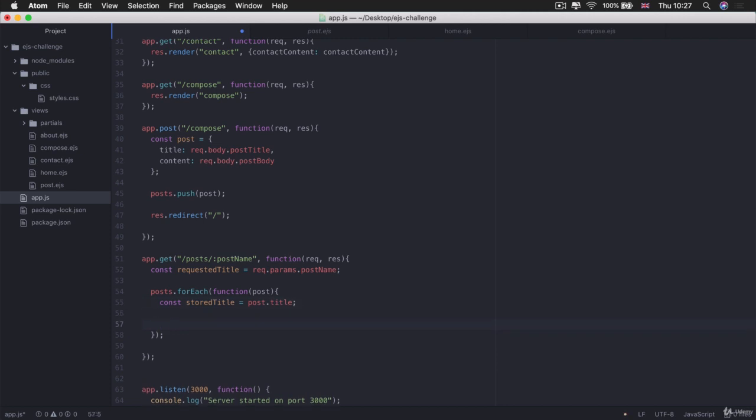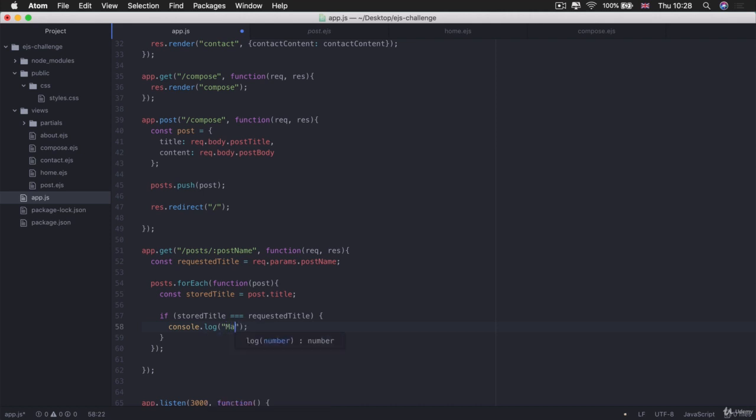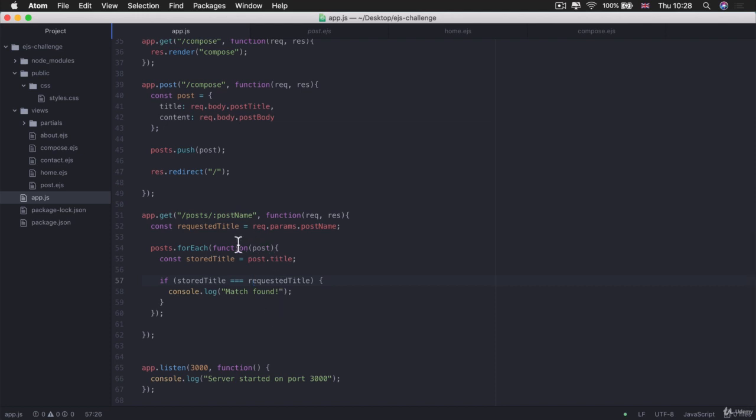Now it's time to check for each post whether the stored title matches the requested title. We can use an if statement for that, and we check to see if storedTitle is equal to, with three equals signs, the requestedTitle. Then in that case, we're going to log "Match found". This is all the code that we need to loop through each of our posts, store each of the titles inside a constant called storedTitle, and then check if the storedTitle matches the requestedTitle, and if so, we log "Match found". So let's go ahead and check it out.